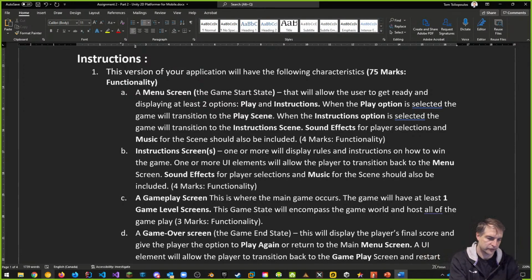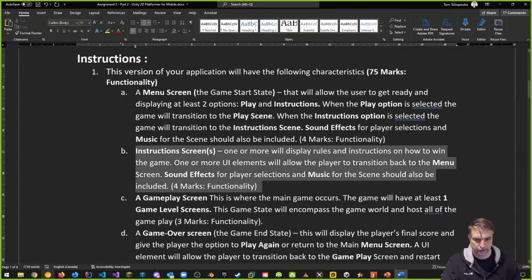Sound effects of the player's selections and music of the scene should be included, because you're going to make sound effects that are different for the instruction screens compared to everything else. Again, you can replace your instruction screen requirement with a tutorial level if you're interested in doing so. And this would be good because you could have a guide character, an NPC, that guides the character through how they're going to play the game.